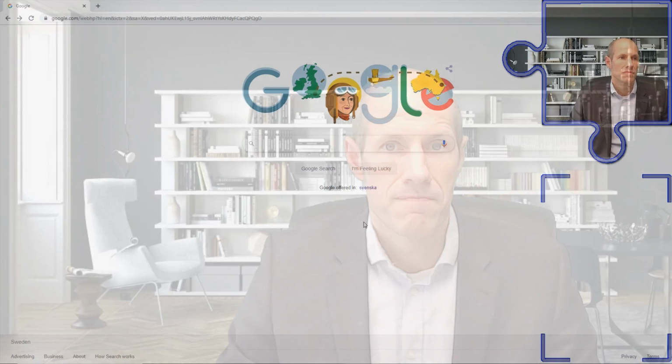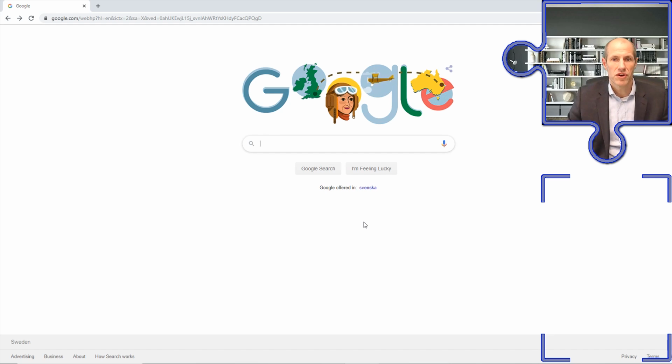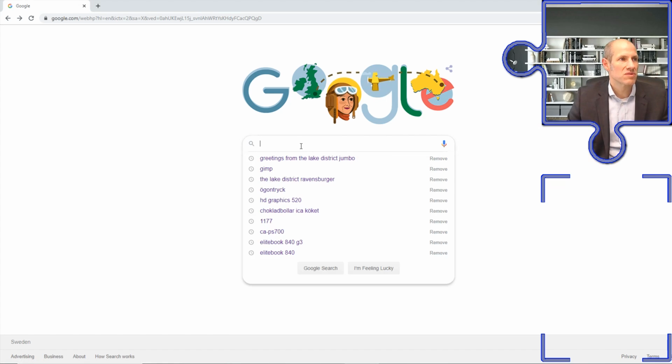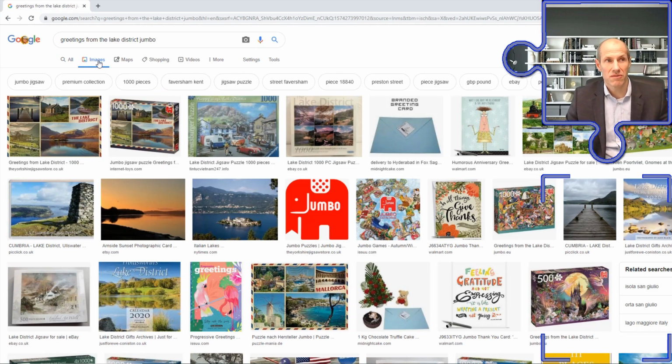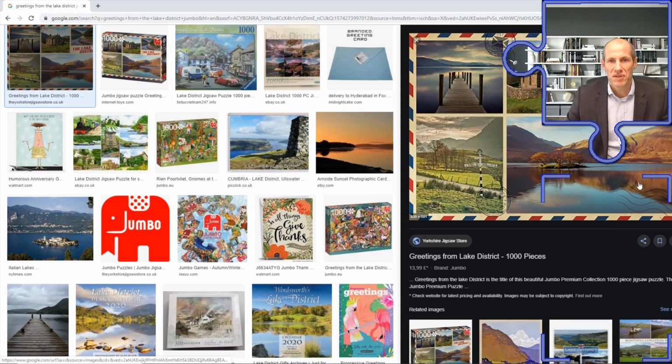Okay, so what do you need to do then? Well, let me just switch over to my screen real quick. So there you go. This is the Google homepage or the search page, and I've made a small cheat note here also just to make this go faster. The puzzle that I'm doing is called Greetings from the Lake District. So I'm just going to enter that into the Google search page, and I'm going to look for images. If you're wondering why I'm looking up here, it's because my screen is over there. And this is the actual cover from that puzzle that I'm doing.